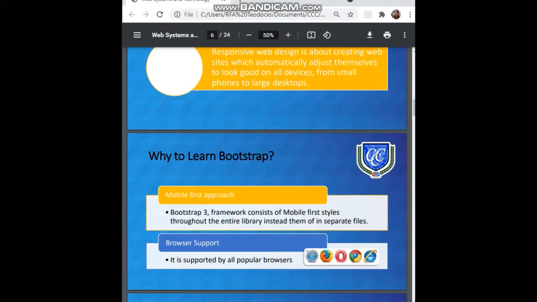So why do you need to learn Bootstrap? We had a couple of reasons why. Okay, number 1, mobile first approach. Bootstrap 3 framework consists of mobile first styles throughout the entire library instead of in separate files. So meaning you could have the entire library for your framework without you having to create multiple separate files for them.